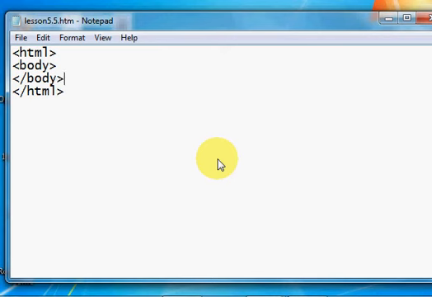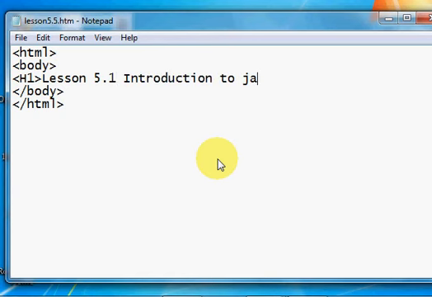And I'm just going to put in a little script. I could put scripts anywhere inside my HTML code, but for this particular example, I'll put it in my body here. I'm also going to put some identification in here. So I'll use the H1 tag, and I'll say lesson 5.1, introduction to JavaScript.